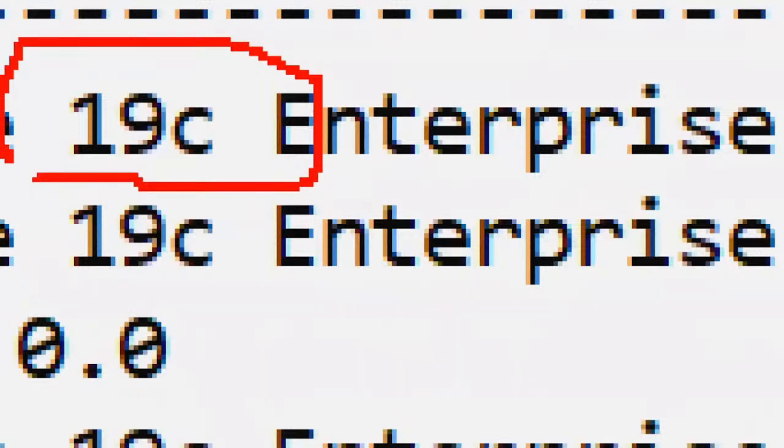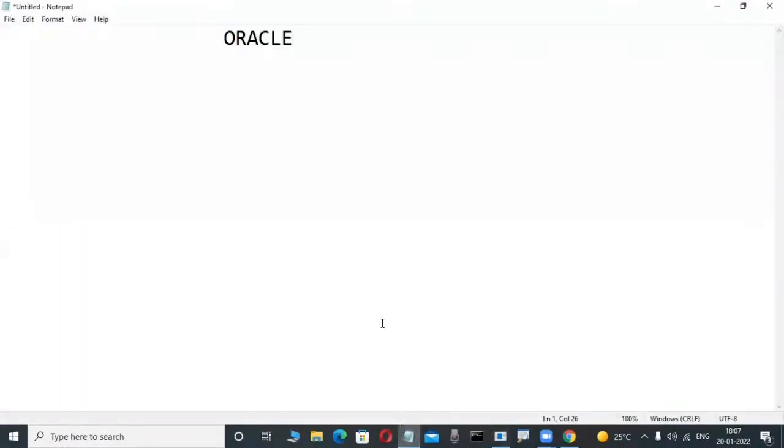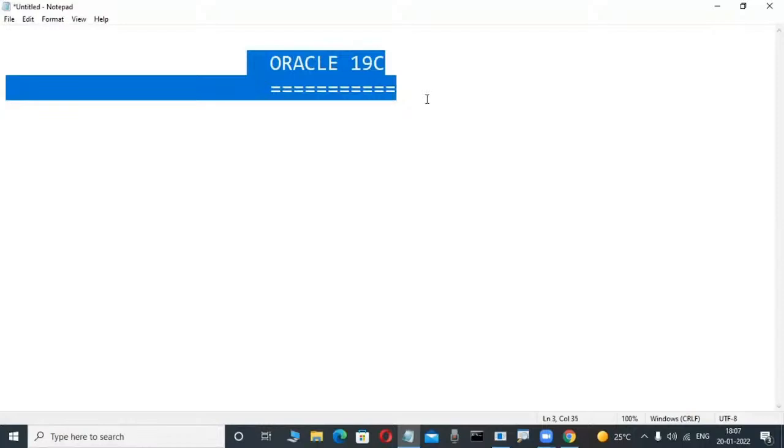C means cloud technology. Cloud computing is there. In olden days, grid computing was there. Now, cloud. We will understand what cloud is and all these things. Now, this is Oracle 19C. 19C means cloud technology. Observe it here. This is the latest version we are learning in our class.